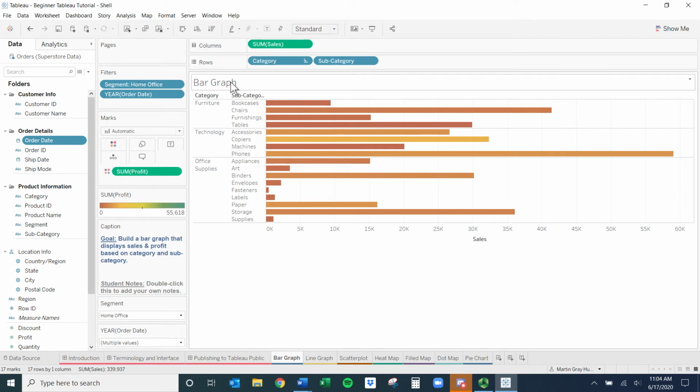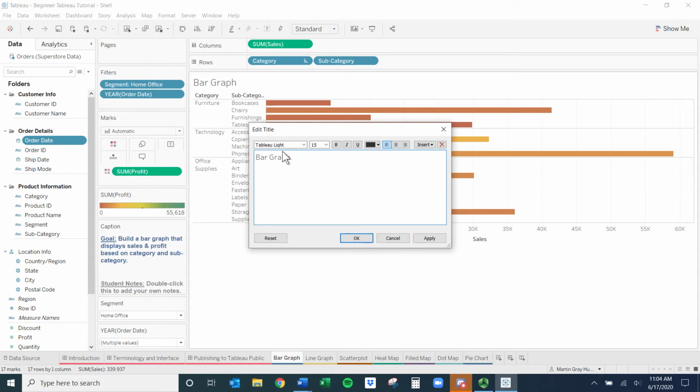So in here, the title will say bar graph, because right now it's just matching the sheet name, but we can change it. If you double click in here, you can backspace and delete this. So we could say, I don't know, sales and profit by, let's see, subcategory by, and then we could just type segment, or we want to update which each one we're looking at, because that's our filter that we're going to play around with.